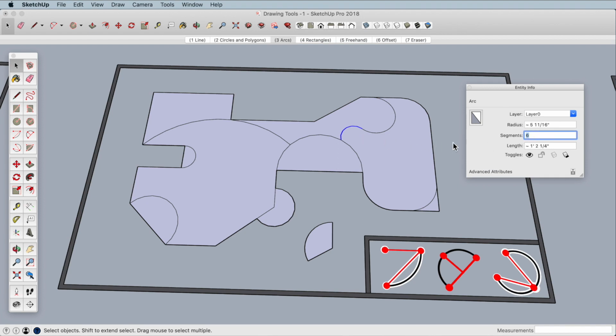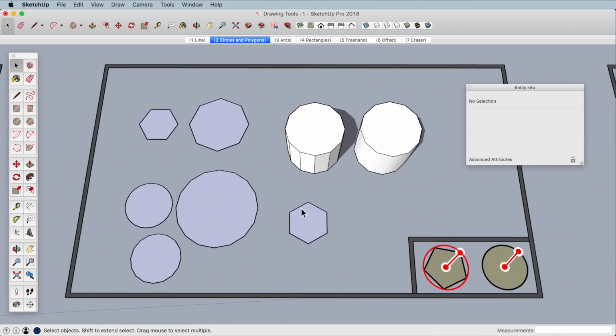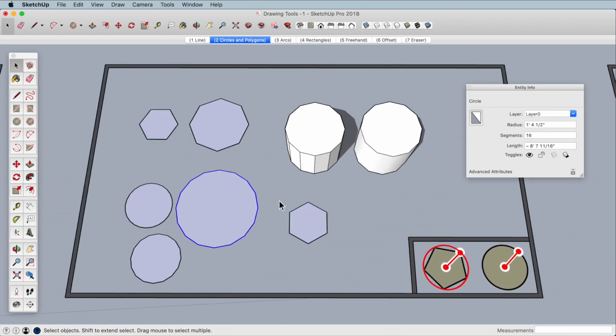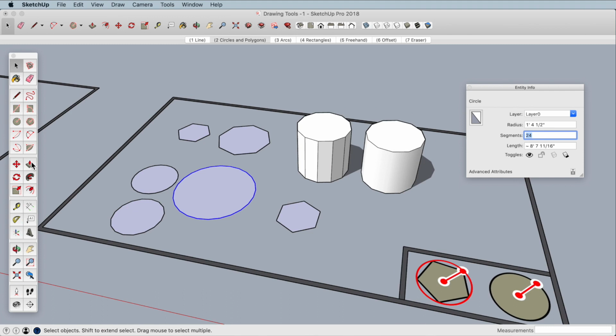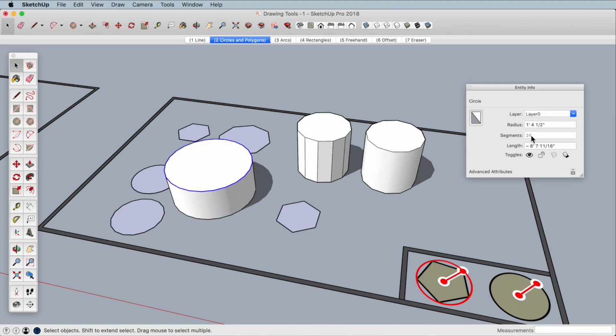This is another way you can alter these shapes by entering a different radius or number of segments. This is only true while the shape is still flat. If we pull this circle up into a cylinder, then it's connected to other geometry and we're limited in the changes that we can make to these fields.